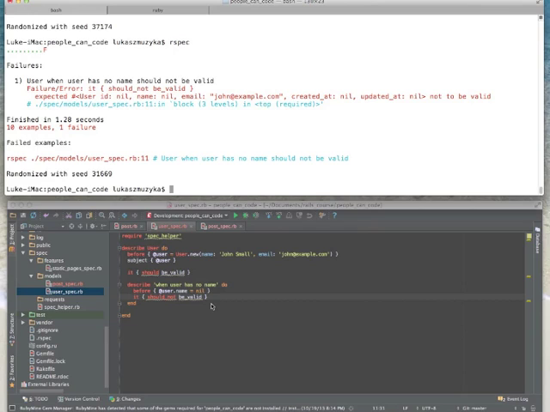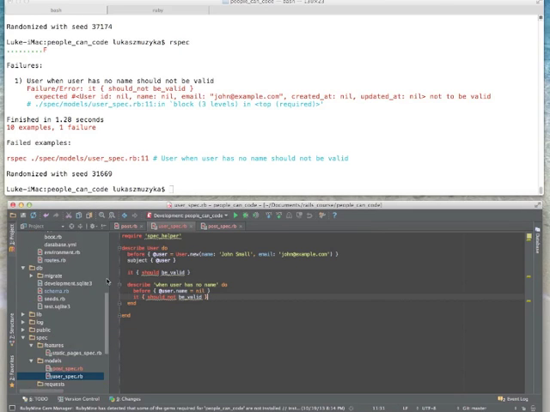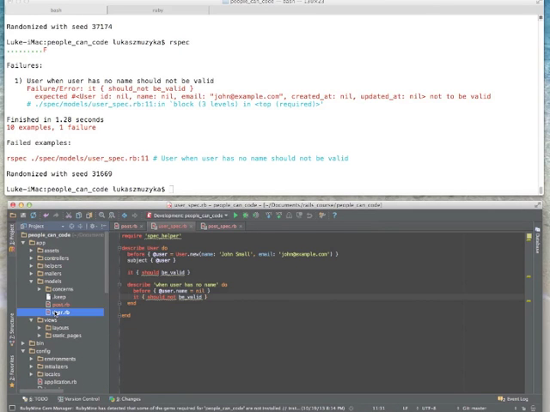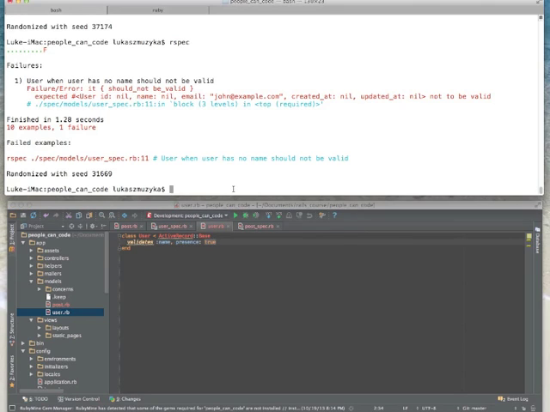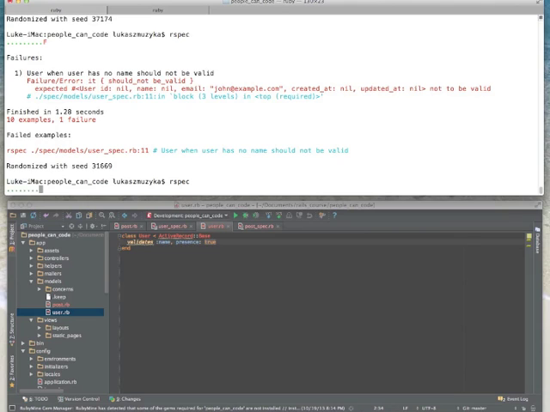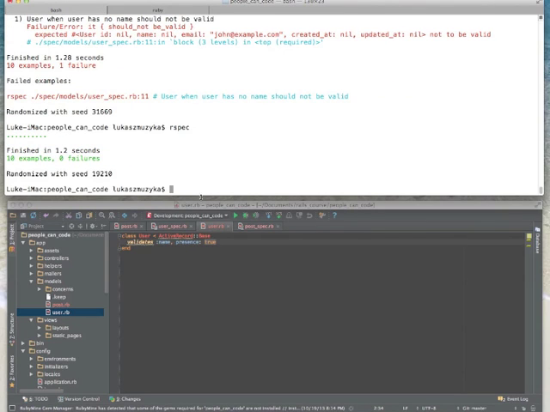And it's failing because at the moment we can save a user without the name. Exactly the same way as before. To make this test pass, we need to add a validator that will prevent a user without the name from being saved. validates :name, presence: true. We can save that and run our spec again. And the test now passes.